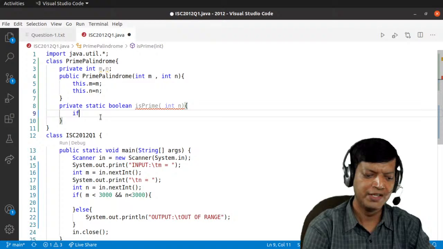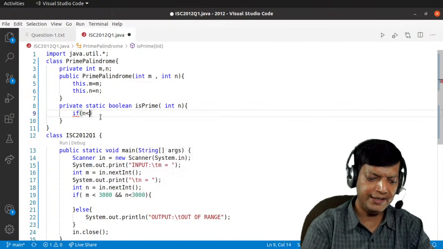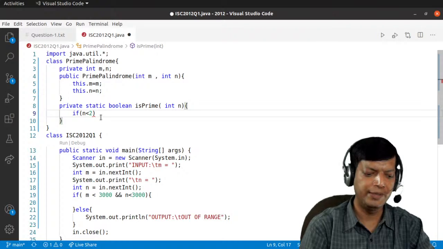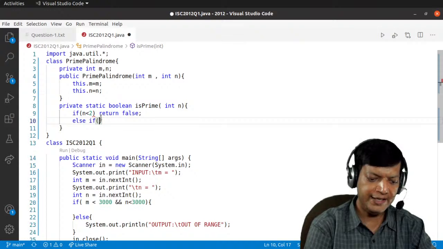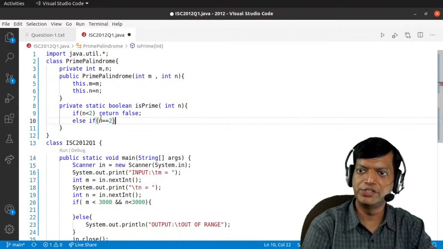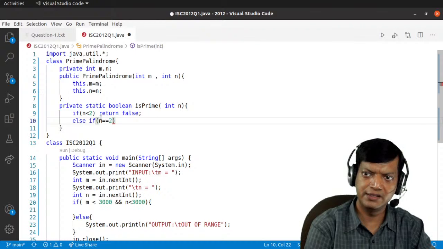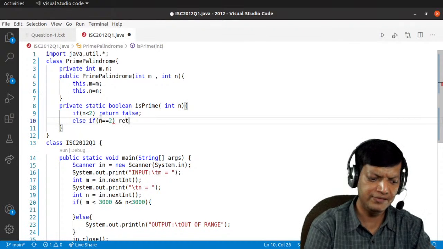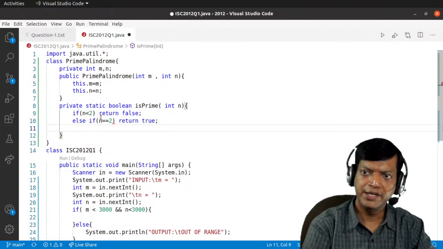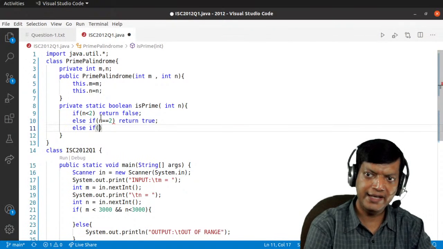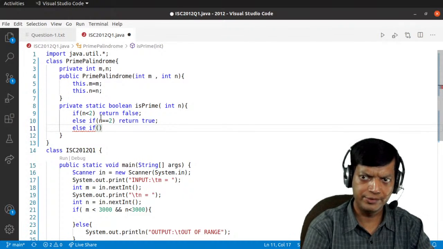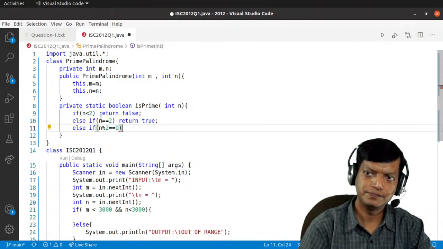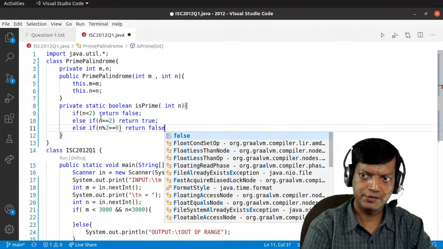So let's begin. We'll say that if n is less than 2, it is not a prime number, return false. If n is equal to 2, 2 is the only even prime number, so we are making a check separately for the same, and then we'll say return true. If we are reaching this line and n is even, it cannot be a prime number. Why? Because 2 is the only even prime number. So we'll say if n modulus 2 equals 0, return false.